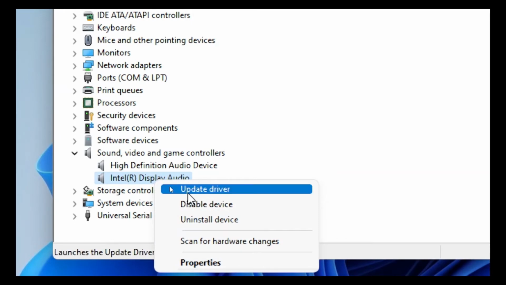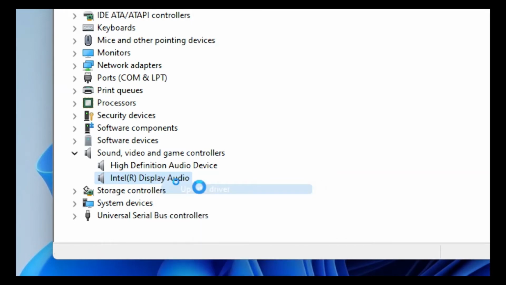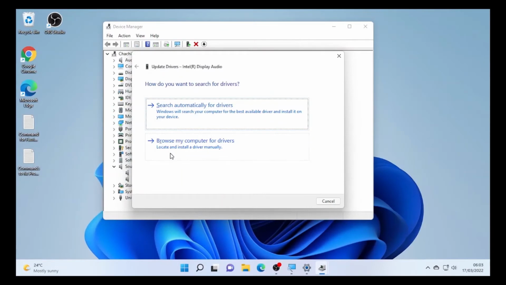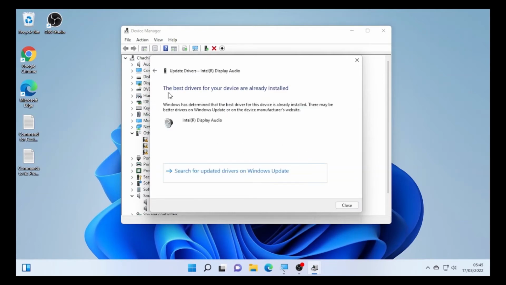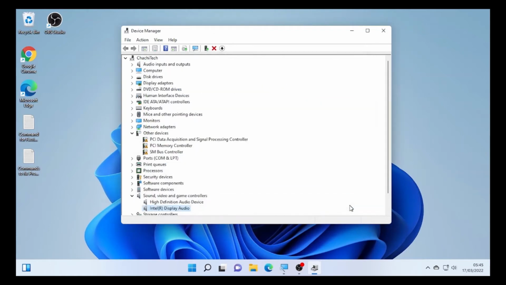Select update driver and you will have two options: search automatically for drivers and browse my computer for drivers. We are going to try both of them. Search automatically for drivers, and here again it says the best drivers for your device are already installed. Close it, then check whether your problem is solved or not. If the problem is not solved, we are going to use the second option.